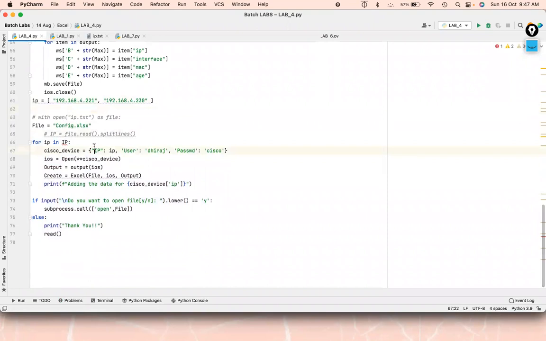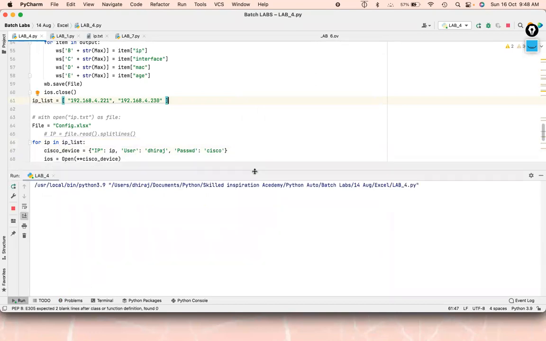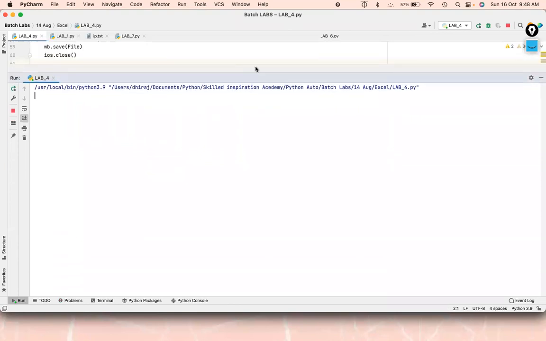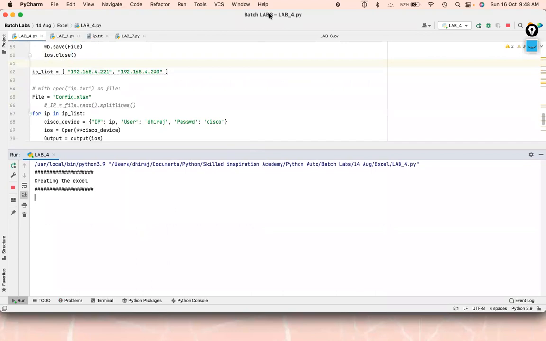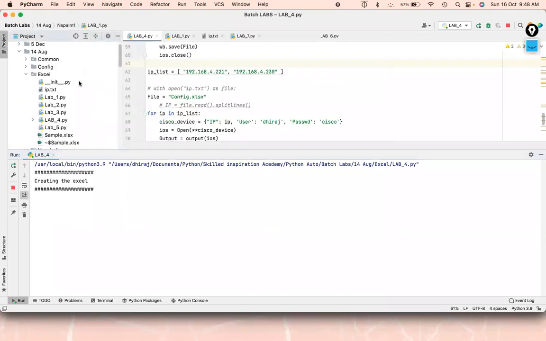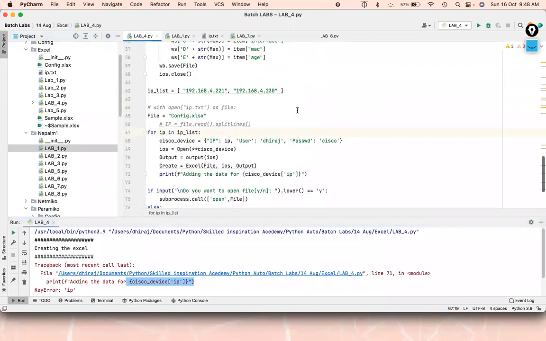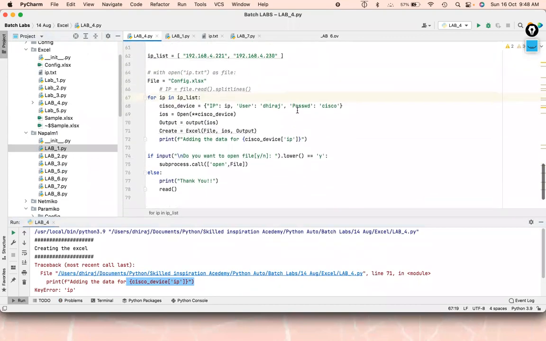Okay, one and the same thing. Just ignore that, here it should be IP list. Yes, now. Guys, see, we are creating the Excel because we don't have an Excel file in this. Okay, the issue is Cisco device adding data. Here there is an issue. Check, check, check. What is the issue? Is it the key? It should be capital IP.